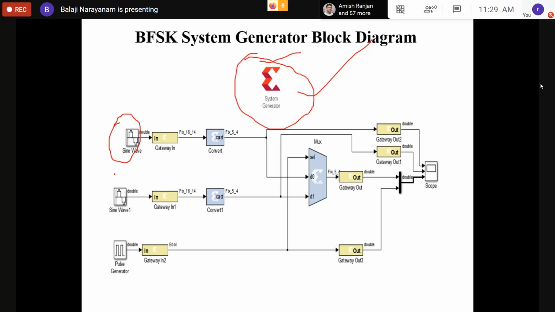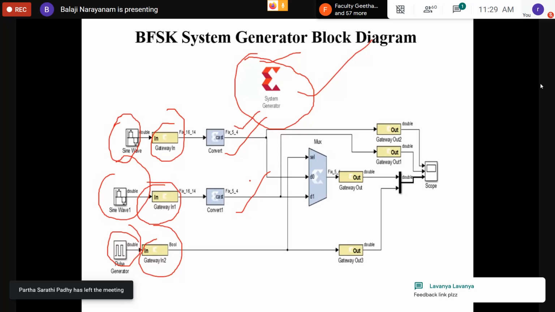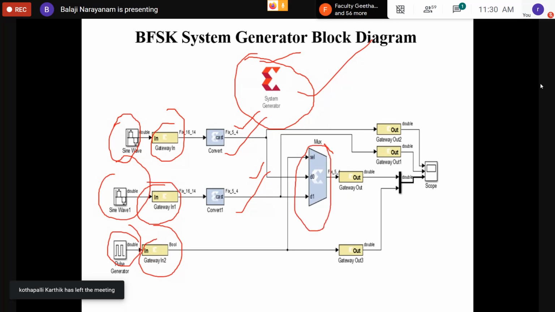Okay, so I have browsed a sine wave and a pulse generator with double output, and there are 3 gateways to provide inputs and outputs, connectivity between my sine wave generator and this one. And observe that 2 converters are being used because we discussed clearly, we require conversion from floating point to fixed point, and then these got connected to your multiplexer. So what is a multiplexer? MUX. Can you read this MUX?